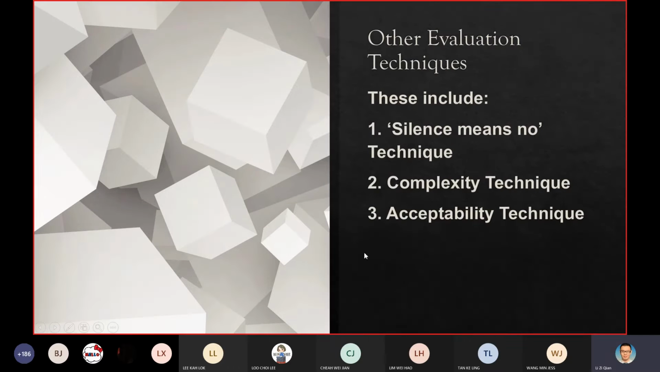Never mind. So basically, you just need to know that we still have other methods like the silent means no technique, complexity technique, and acceptability technique. Silent means no is just like this: if there is no answer, no response, the proposal will be put aside. The complexity technique is almost alike the numerical 1 to 4 rating method. The acceptability technique considers whether the ideas are technically practical or not, whether they are functional or not, and so on. If we get time, we will look into it.